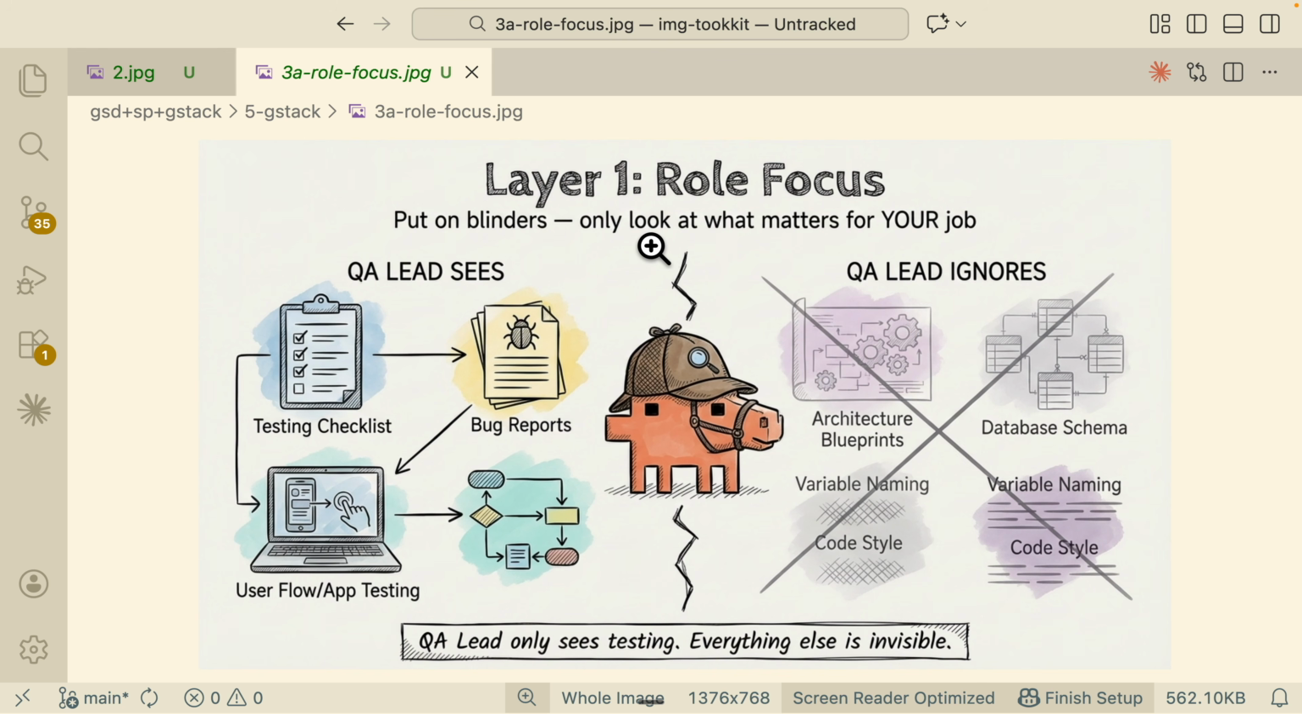And basically what it does here is that it's going to put on the blinders. So whenever it's going to put on this role, for example, the QA lead is only going to focus on what QA has to focus on, right? For example, the user flow, the bug report, testing checklist, or what the result looks like, right? It's going to look through that, but it doesn't look through any other things. It's not part of their responsibility. For example, the code style and data schema are other specialist agents' jobs. And this agent here is only focusing on its job responsibility.